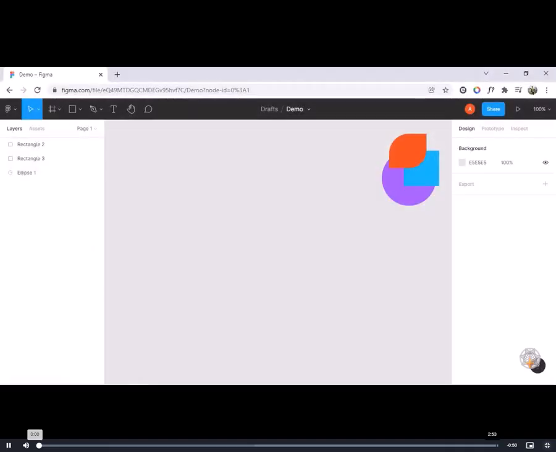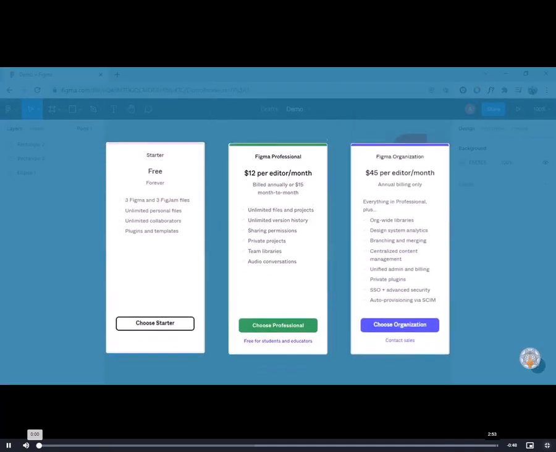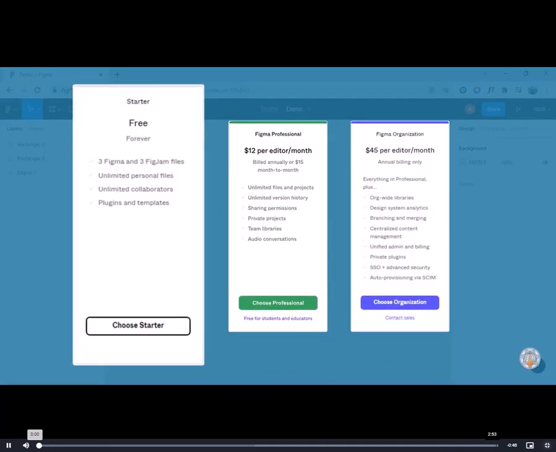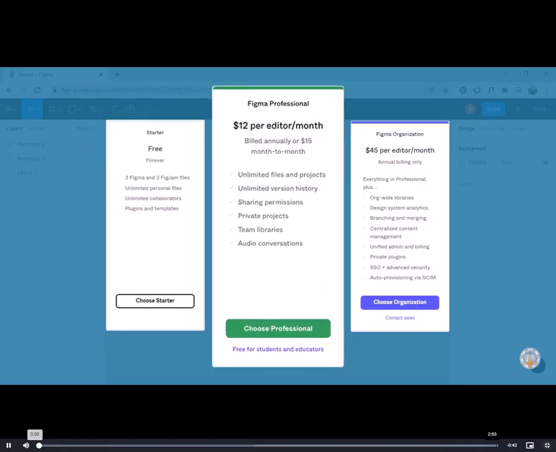But Figma also offers you paid plans. So the free plan we have already discussed. The free plan gives you access to the Figma Professional. The additional things you have in the professional version are you can create team libraries and you can do audio conversations within the same project. So, these are a few additional features you get in the professional version.